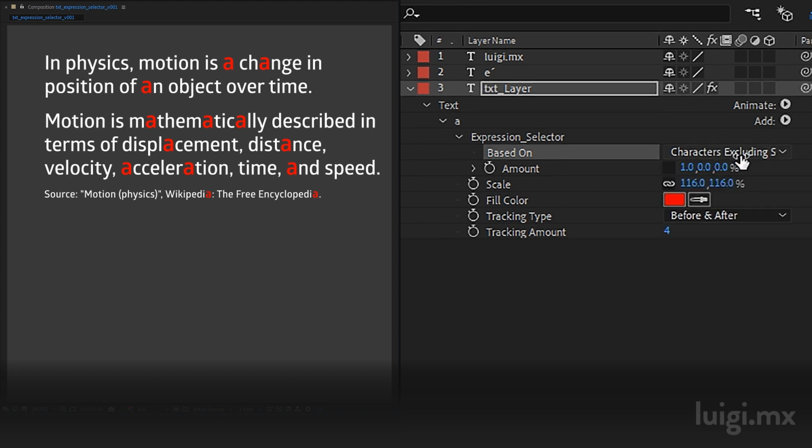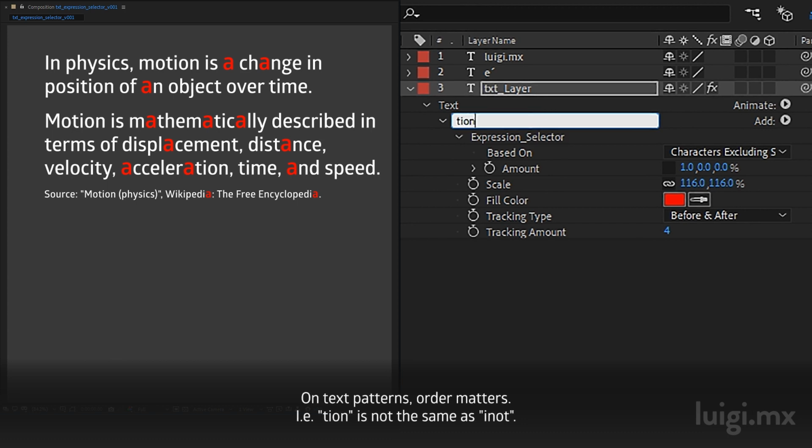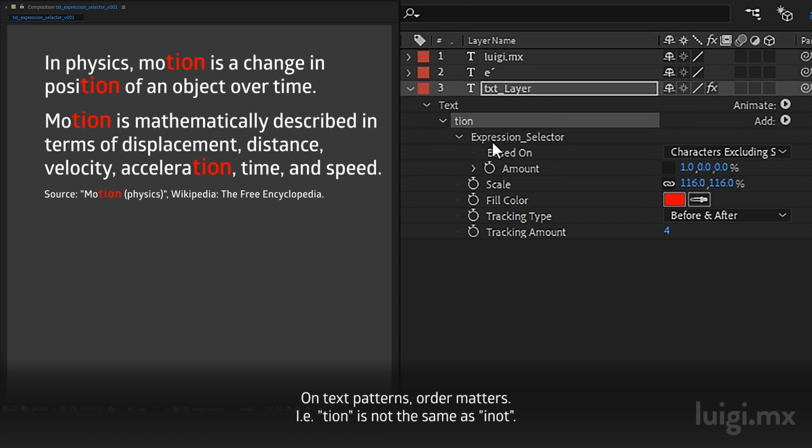Okay, so let me talk about the other two modes. When we are on characters excluding spaces, we're talking about patterns. For instance, if I type "TION", this is going to find a part of a word that matches this pattern. It doesn't matter if it's just a partial match, right? And as I said, the meaning of these values slightly changes.